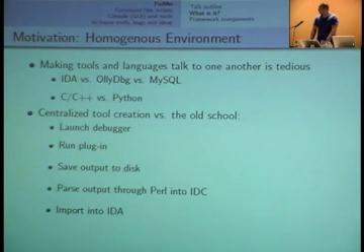So another motivation is the homogeneous environment. Making tools talk to one another is tedious. Writing an IDA plugin, then making that talk to OllyDebug, exporting that to MySQL, reading that into a text file, putting that out to a graph. So I want to avoid that.